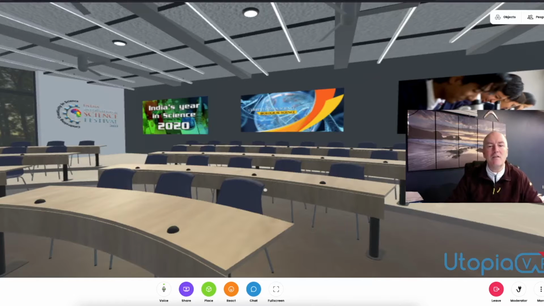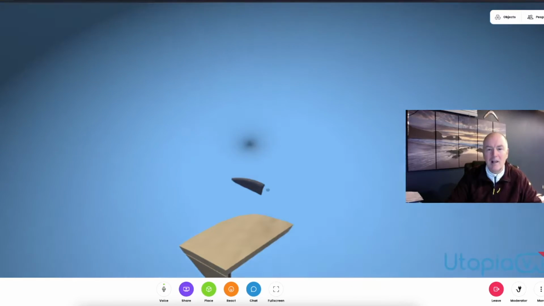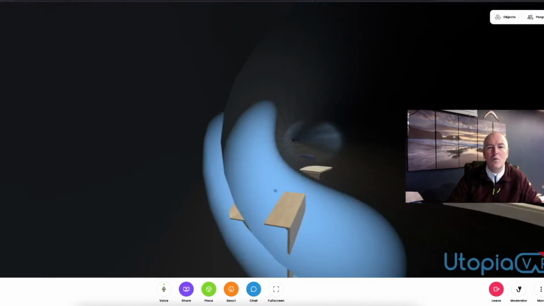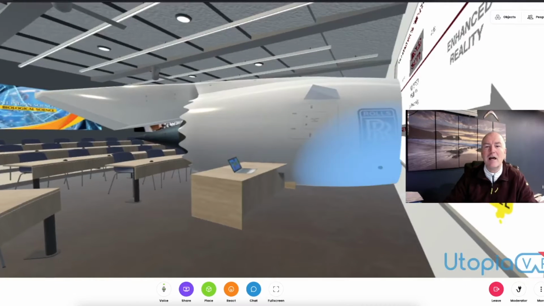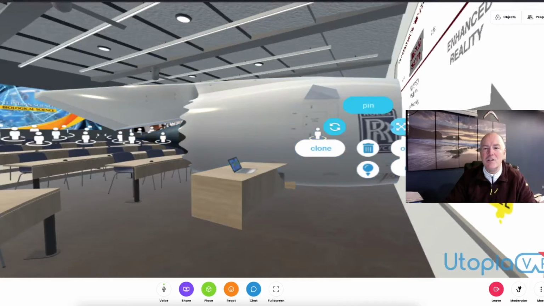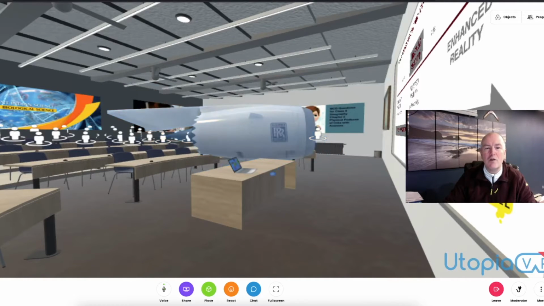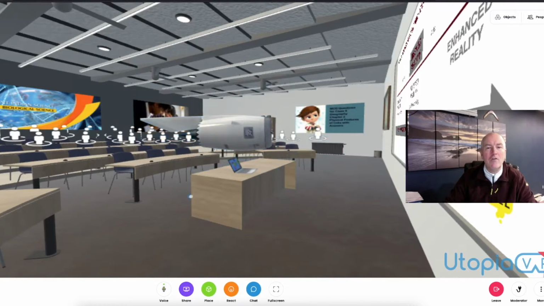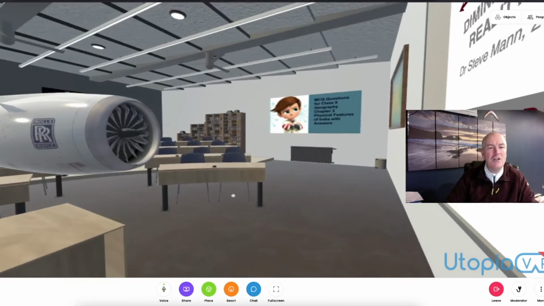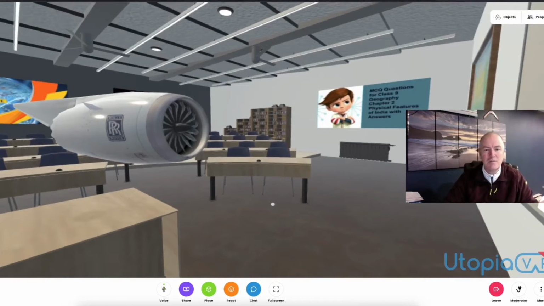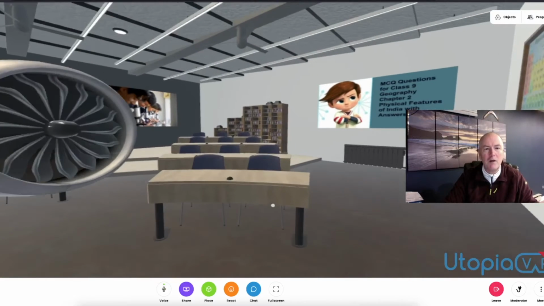Give it another 10 seconds. In fact, there you go. In less than 10 seconds, we now have a jet engine that is in the classroom. And that jet engine can be made as large or as small as we want it. So the teacher has full control over that jet engine, and you can see I'm going to walk around it here in 3 dimensions just by using my arrow keys.